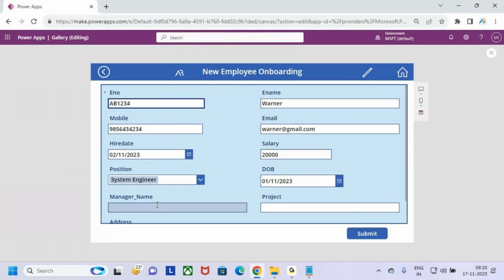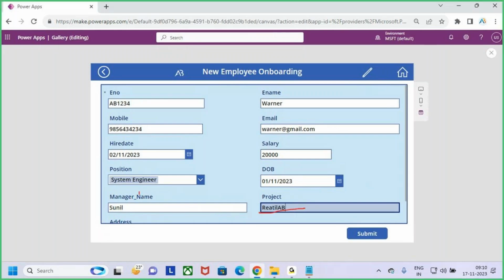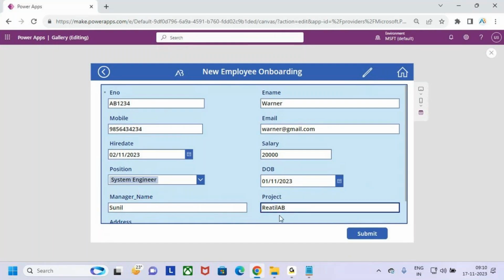Now let us say I'm entering the manager name for this employee. Let me keep the manager name as Sunil, and the project he is going to work on. Let us say the project name is Retail AB. Retail AB is the project. This is the project title, and he is the manager for that project. Now I want to edit some data, guys.